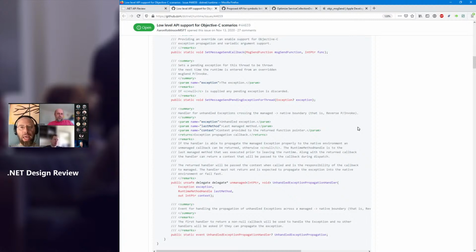You have an option here. You can give me a function pointer that has to be unmanaged, and a context that I will pass to it. You can put whatever you want in there, whatever details you need to construct your Objective-C exception, and I will call that in the appropriate context. And from that function pointer, you need to either throw a native exception that will propagate properly into the native environment, or you need to record it, log it, do whatever you want, and then fail fast. Because if you don't fail fast, the runtime is going to fail fast.